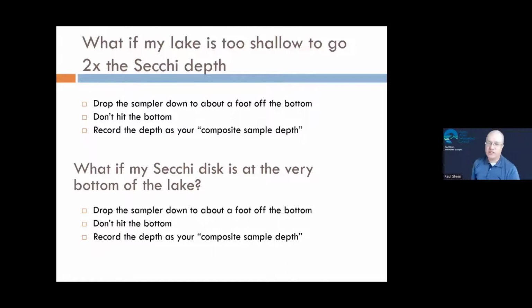Okay, so obviously this brings up some immediate questions. What if I can't double my Secchi depth for whatever reason? Either your lake isn't deep enough. So in any case, if you are not able to fully double your Secchi depth because you'll just hit the bottom, what you do is you want to bring your sample down to just about a foot off the bottom, and you record that as your composite sample depth. So you're not stressing about it in that situation. In that case, you just go as deep as you can without disturbing the sediments in your lake.